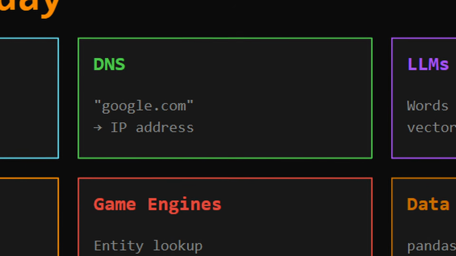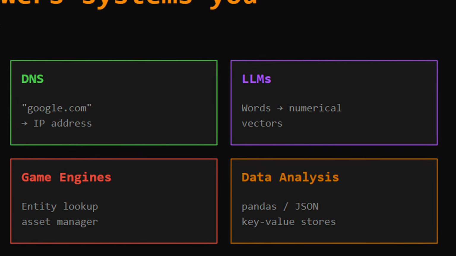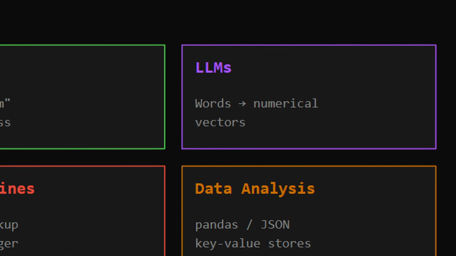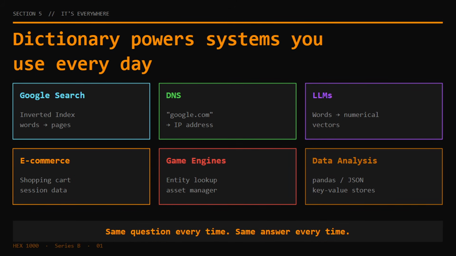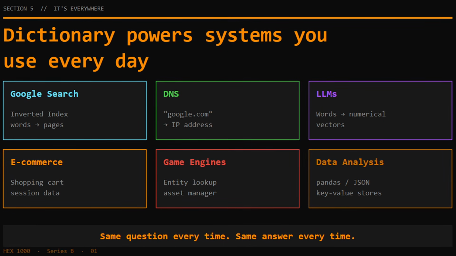And dictionaries aren't just Google. For example, DNS. You type youtube.com. A server uses a dictionary to instantly map the name to an IP address. And large language models, for example ChatGPT, Claude, Gemini, use hash tables to map words into numerical vectors before processing them. Game engines, shopping carts, session management, data analysis tools. Every single one of them asks the same question. Given this key, how do I get to the value as fast as possible? The answer is always the same.